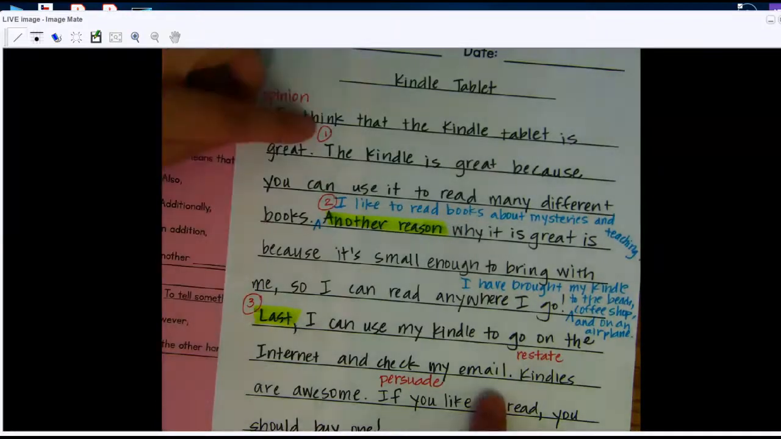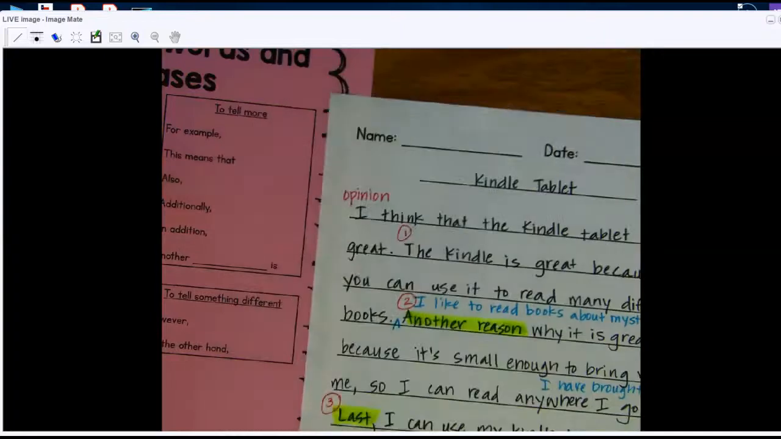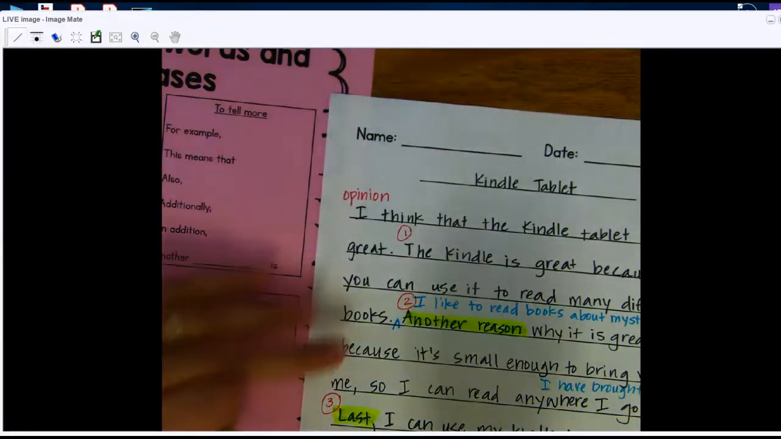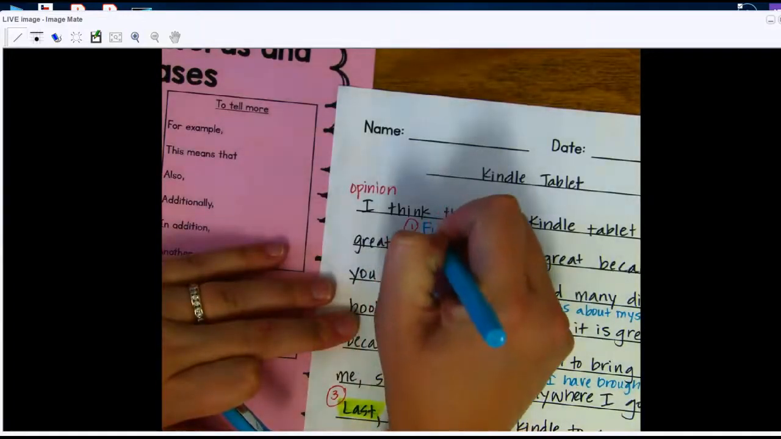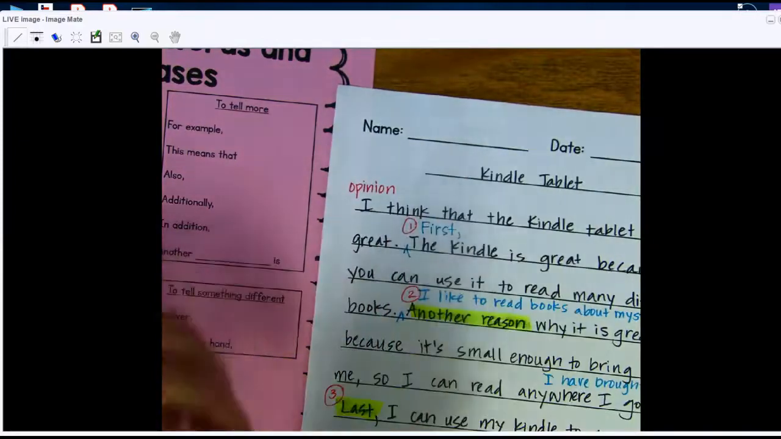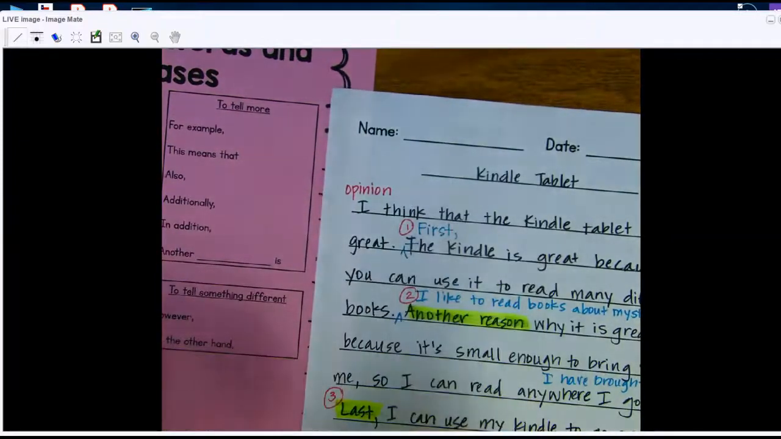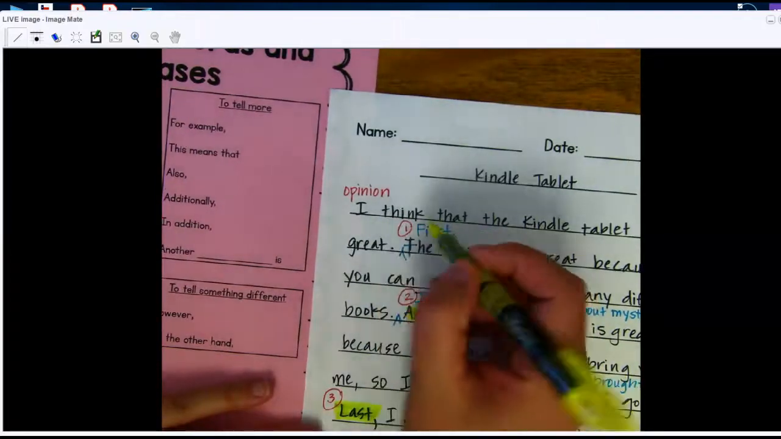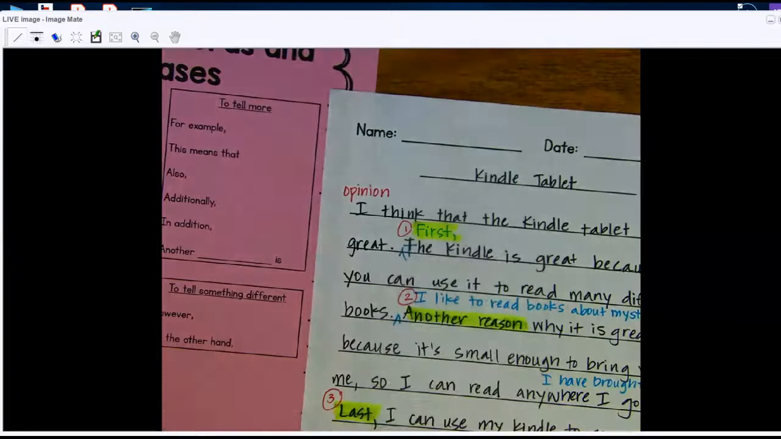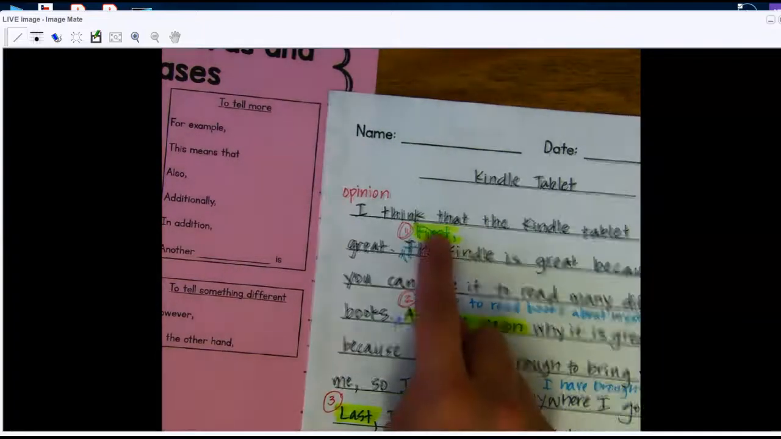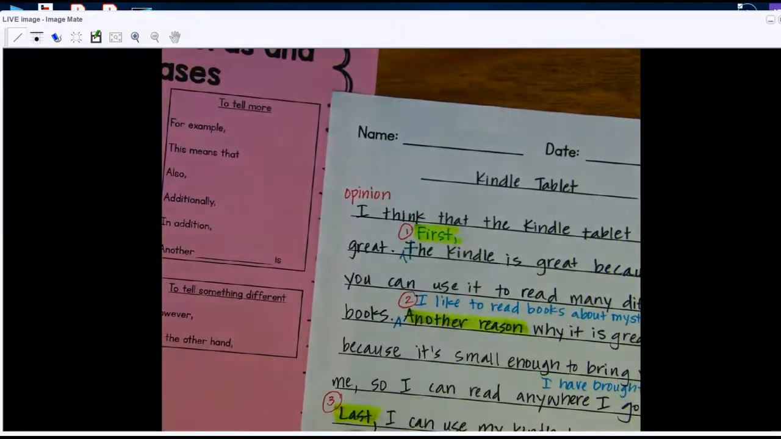Now those were my reasons. 1, 2, 3. So I could add a word here. I think I'm going to add a word and say, first, the Kindle, so this would be lowercase now. The Kindle is great. So I'm going to use that for my first. So now my reader, the person that reads my story, will know this is my first reason, this is my another reason, this is my last reason. So it's showing where all my reasons are.